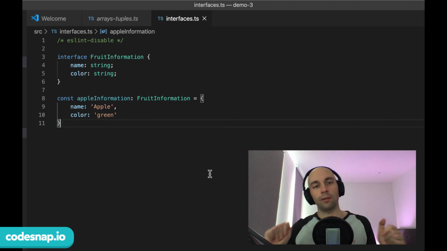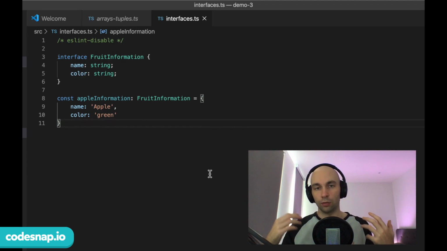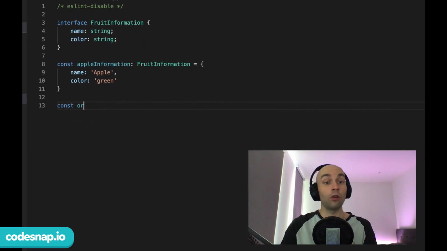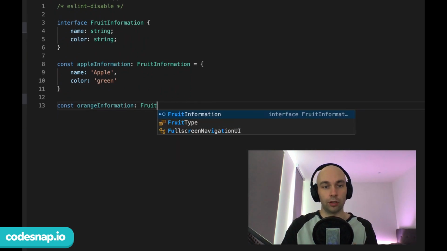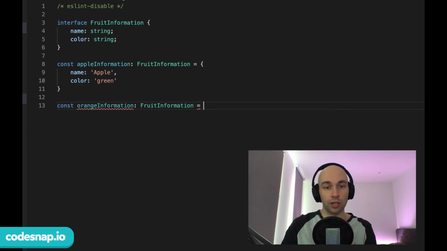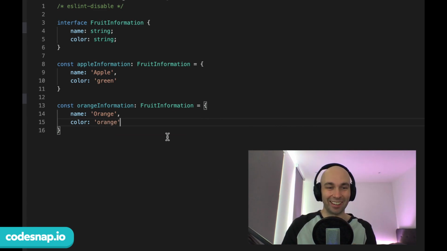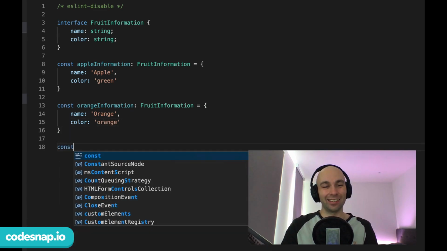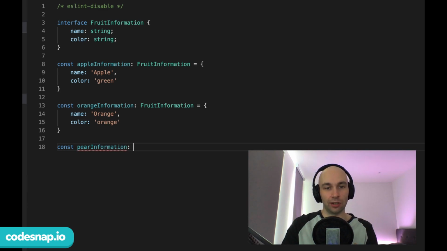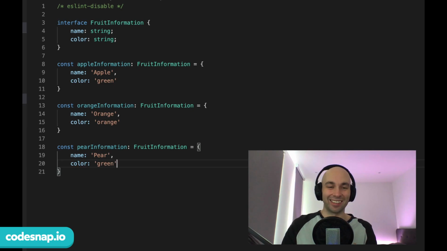So let's use that fruit information interface again for a few other fruits. Let's go orange information. And again, I'm going to define it as the fruit information type, and I'm going to call it an orange. The color of an orange is very likely to be orange. And then let's do pear information too. So again, pear information, declare the type as fruit information, the name as pear, and the color green, I guess, because I don't think you can have any other colors of pears.